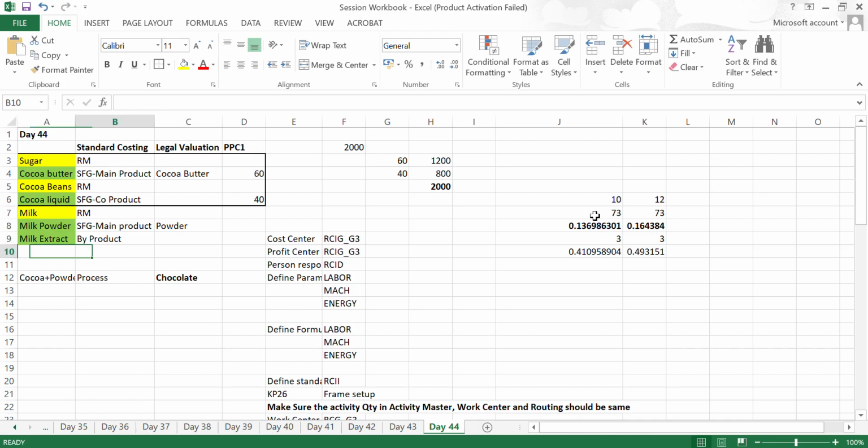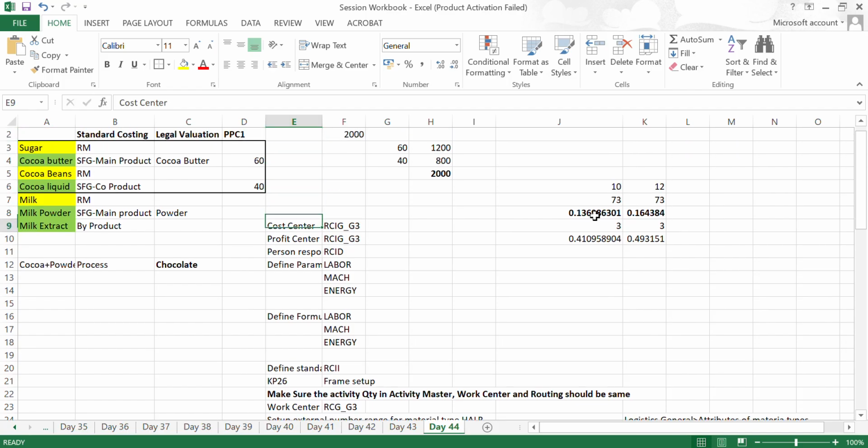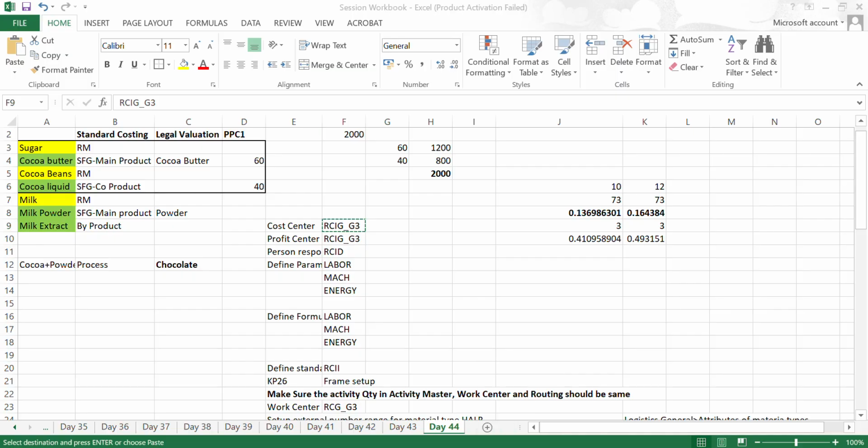Okay, now let us see what configurations or what additional master data we need to create. The first thing is we will be creating a separate cost center to track the cost that will be incurred for the manufacturing process of cocoa butter. So I have created RCI_G3 as the cost center. Let me just show you this practically in the system.